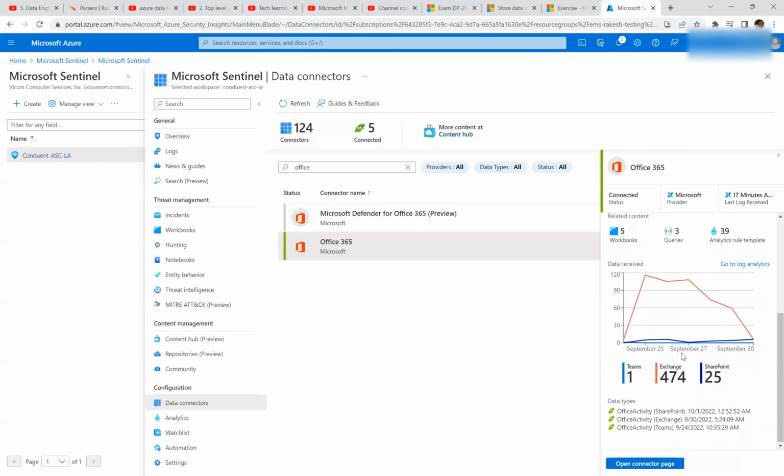These are the dates, September 25, 27, and 30th. So from Teams, it's just one event, Exchange 474, SharePoint 25. Data types: Office Activity SharePoint, Office Activity Exchange, and Office Activity Teams, with date and time. Now you will see this button at the bottom, Open Connector page. Let's hit it.